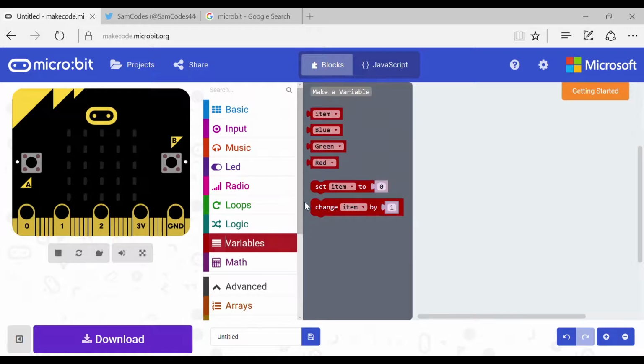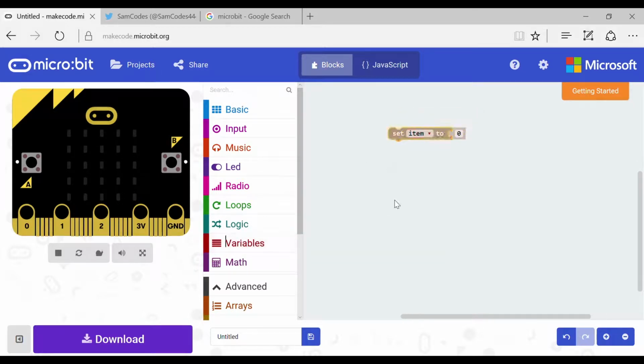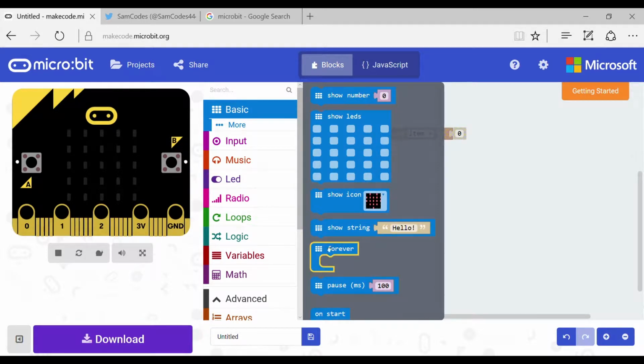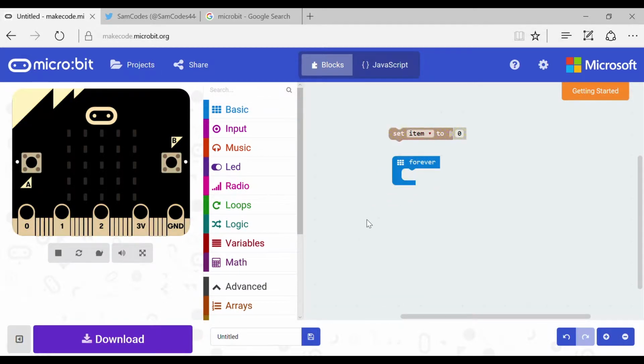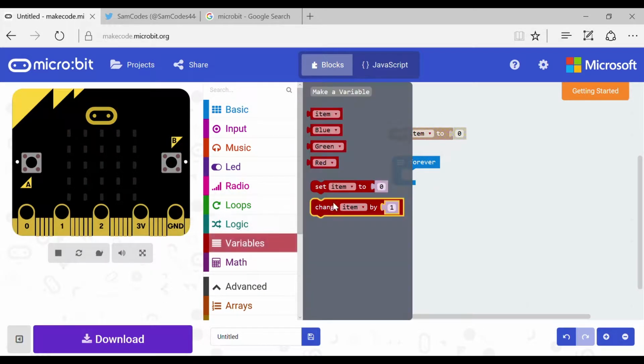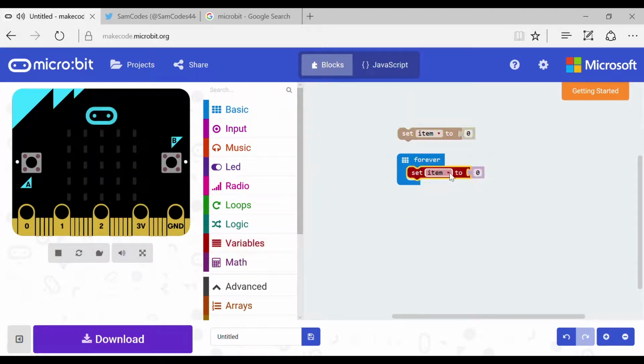Now you need to set it to 0 for the start. Now you need to go to the basics tab and get a forever block and put it in. Next you need to make a variable to actually show how much power you are generating.